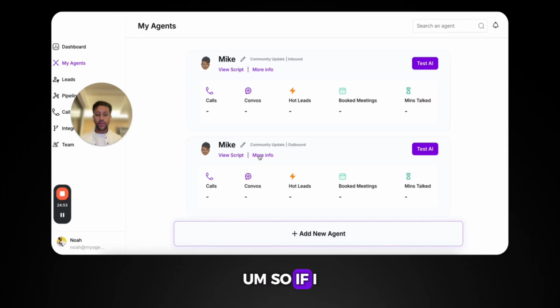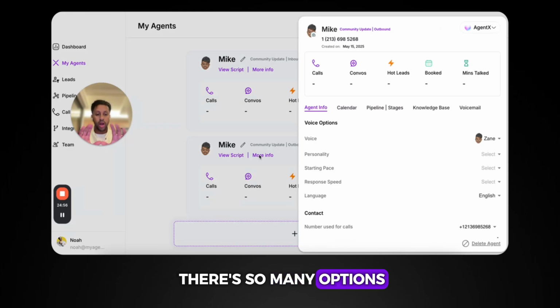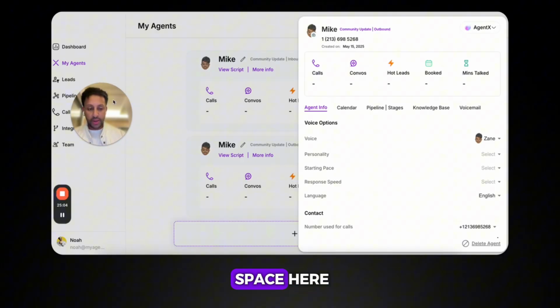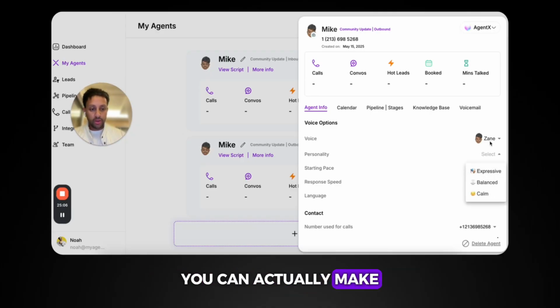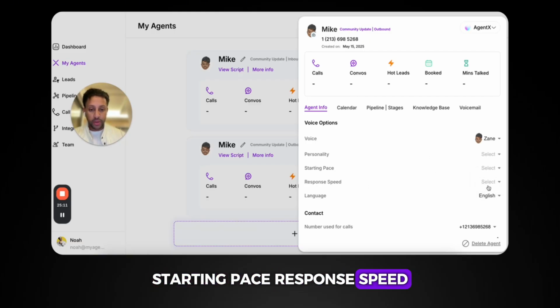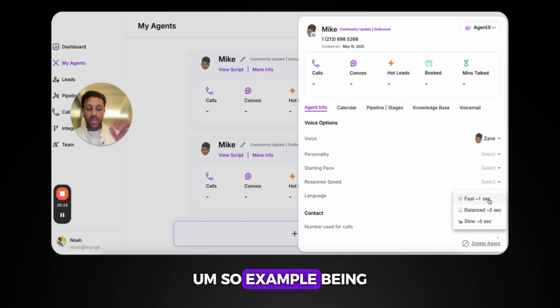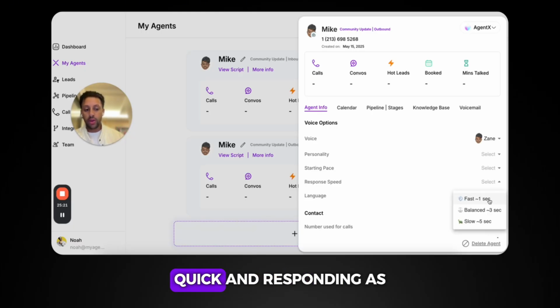So if I click over more info, there are so many options within this to help you tweak and perfect this AI agent to your preference. I'm going to go ahead and start with the personality. In the personality space here, you can actually make Zane a bit more expressive, balanced, or calm. Starting pace, response speed. The response speed is something I like to play with myself. For example, if you're calling a younger demographic, you want your AI agent to be quite quick in responding as soon as they're done, right?